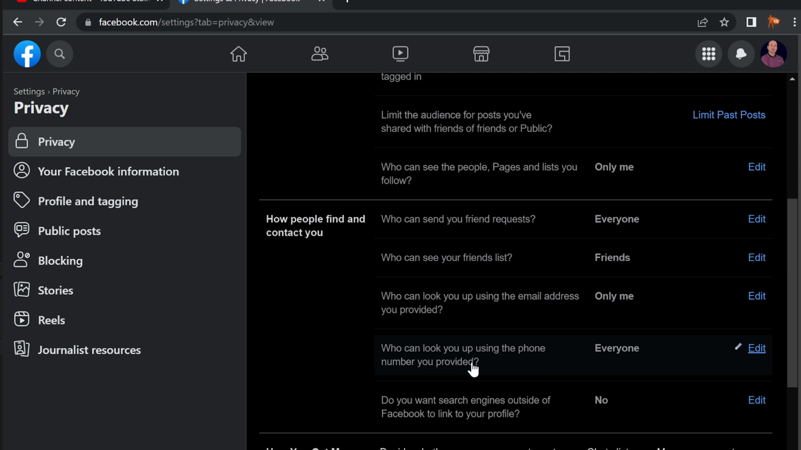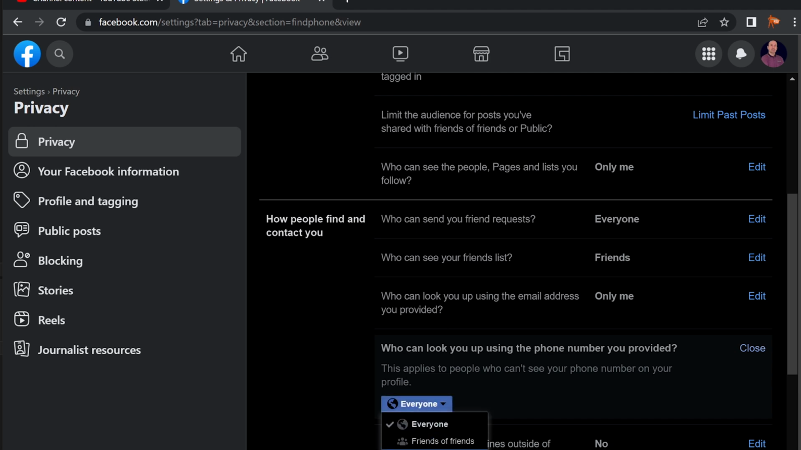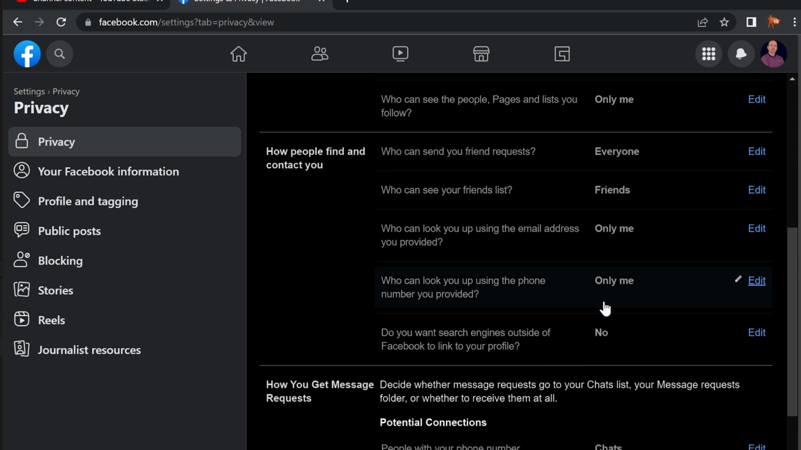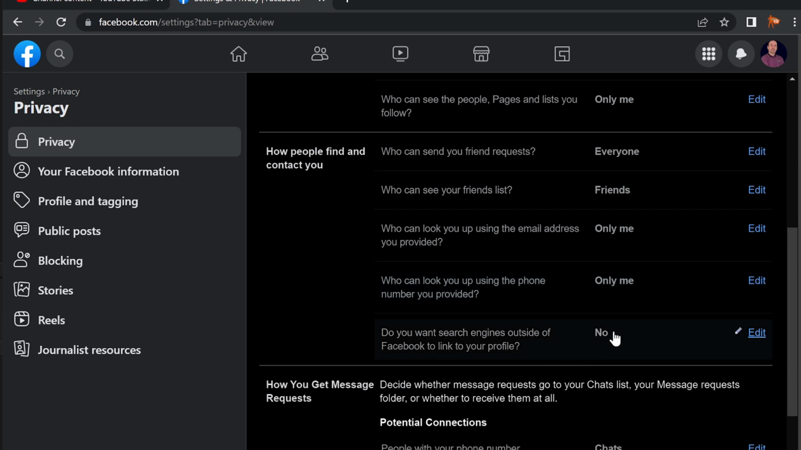Who can look you up using the phone number you've provided? Same deal with email. I'm going to change this to only me. I do not want people to find me when using my phone number. This is up to you, but this is my personal preference because I value privacy.